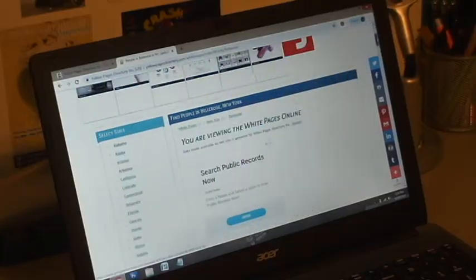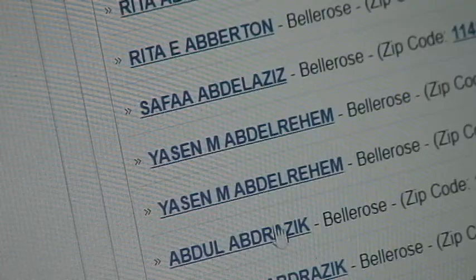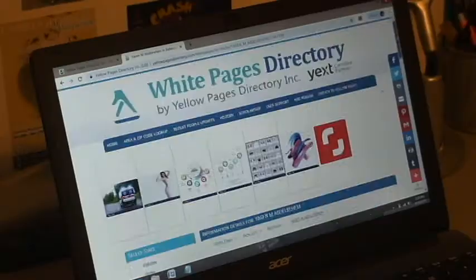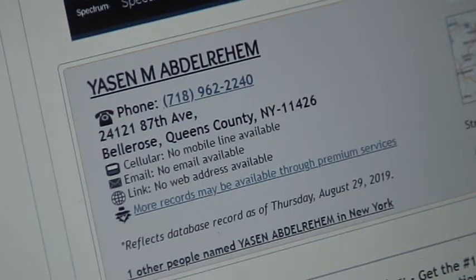From there, you can do an alphabetical search among the White Page listings available within that city or town. From there, just click on the name of the party you were looking for, and you'll be able to see their details and contact information. It's as simple as that.